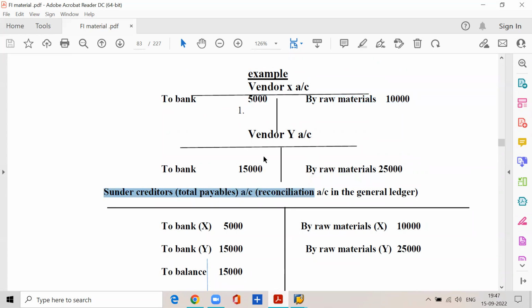See, we create one GL account, sundry creditors account in the general ledger. Then we make some settings whereby when we post any invoice or any payment or any purchase return in any of the individual vendor accounts in accounts payable, then your GL account in the general ledger, sundry creditors, is automatically updated. You cannot post manually into these accounts. So when you post by raw materials in the vendor X account, that is also posted to credit side of sundry creditors. When you post the payment to vendor X, that is also posted to debit side of sundry creditors.